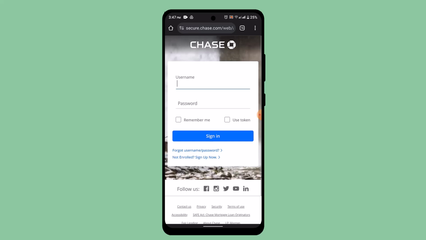However, for some reason, if you're unable to log in, you can go ahead and tap on forgot username or password option, and then you can reset your information, and that's going to retrieve your account. So that is how you can log in into your Cheese account.